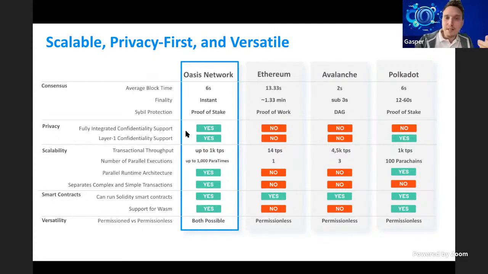So privacy, I mentioned, we have built-in privacy in layer 1. So you will notice we have this confidentiality support. And maybe one good data point about throughput, right? So we have up to 1K transactions per second. Now, keep in mind that that's per, let's say, per paratime or one blockchain. But you can have 1,000 blockchains, 1,000 paratimes, right?